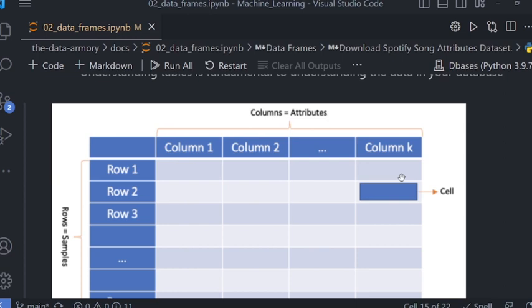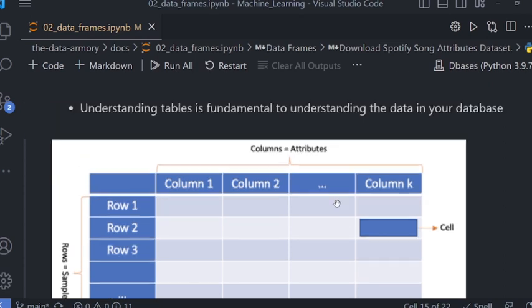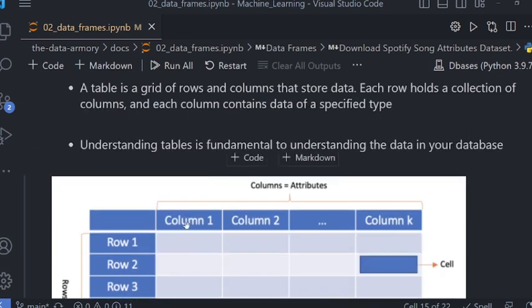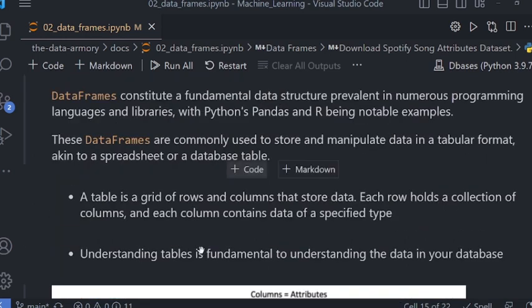So row 1 will hold a collection of columns, like row 1 has column 1, column 2, column 3, and so on. Row 2 will have column 1, column 2, column 3, like that. So that is what we mean when we say that a row holds a collection of columns. Each row holds a collection of columns, like row 1 will hold column 1, column 2, column 3, column 4, as many columns as possible.